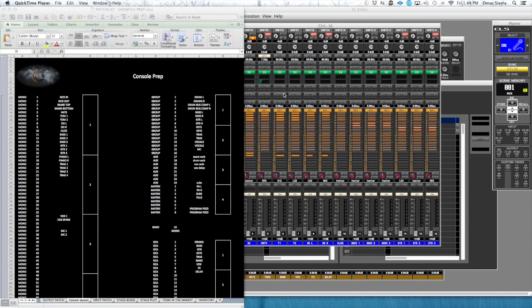Now, before we start, a big thing to understand is that every console is different. So now I'm going to show you an example. I'm going to use a CL5 as an example. But there is always going to be a fight over what console is better than others. I suggest you find the console that makes you feel comfortable and helps you accomplish your job.